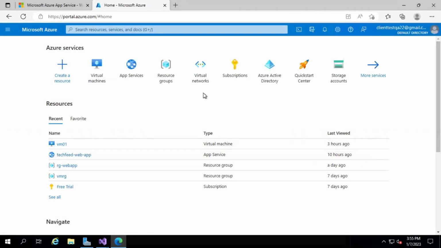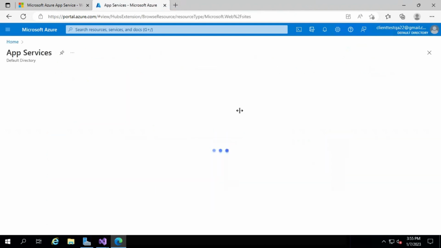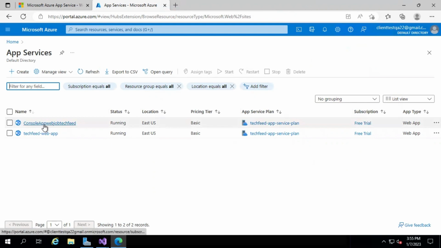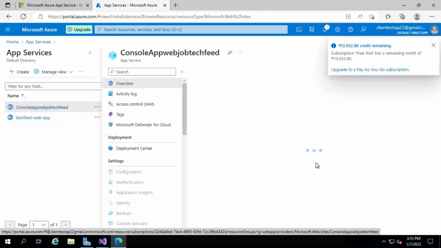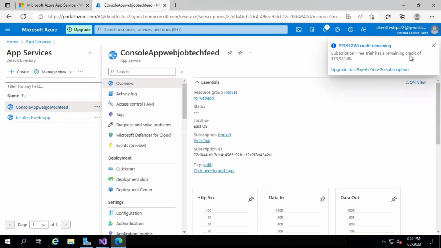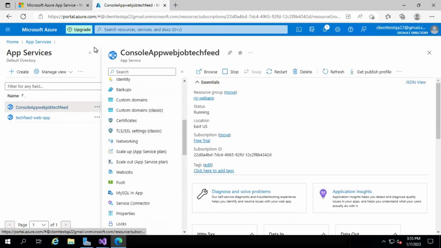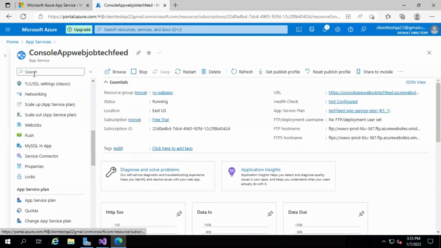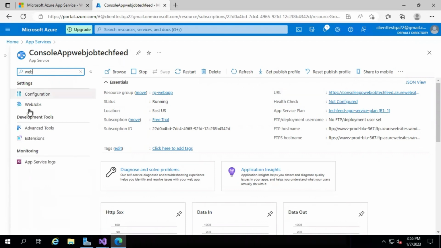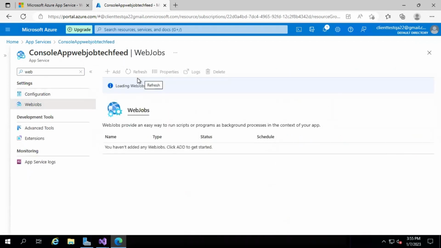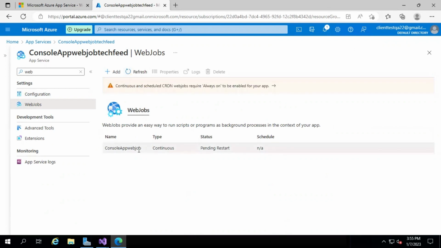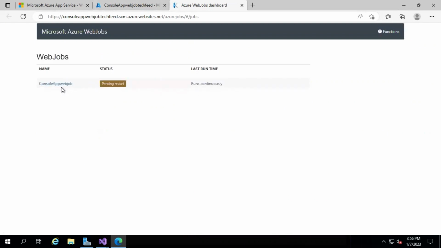So I am here in the Azure portal. Let's check the newly created app from Visual Studio. If you see, this console app web job has been newly created. Let's go into the console app web job tech feed. In the left side panel, we can see the option called web job. If I go into this web job, I can see the console app web job has been deployed, and it has been running constantly. If you select this web job and go to the logs, we can see the logs of the web job.